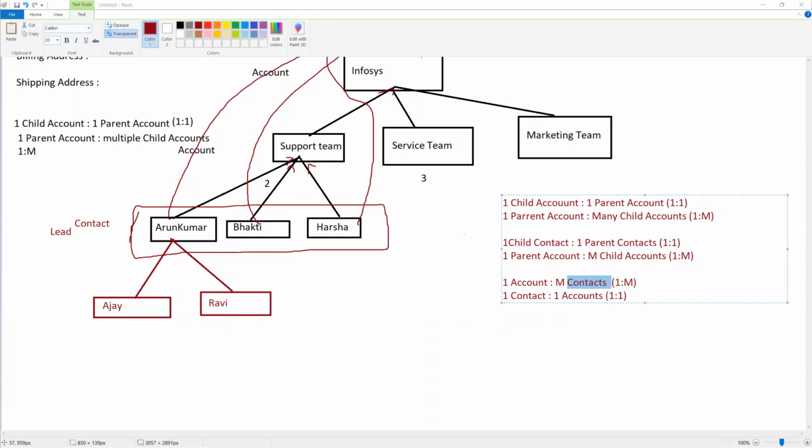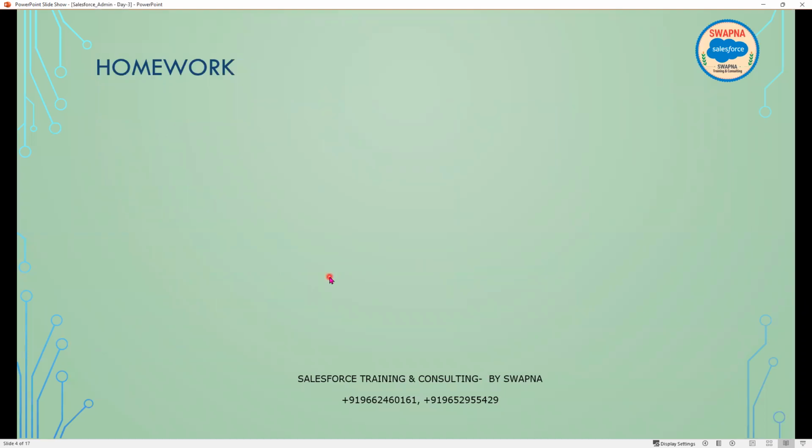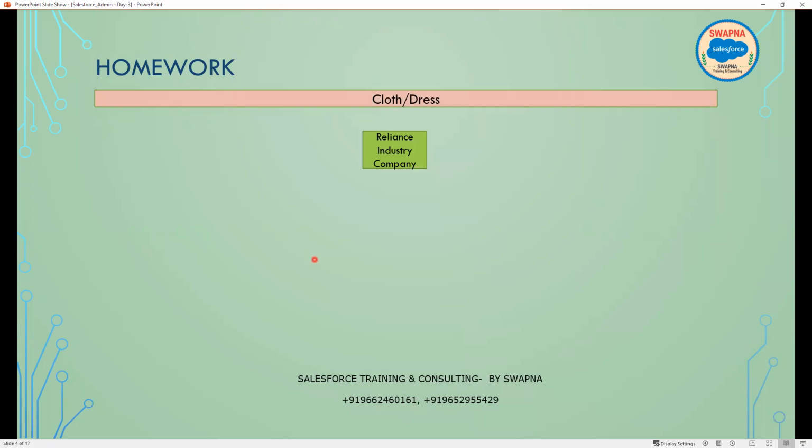Now, the homework is, let's assume that the store is a clothes store, a shopping store for clothes or dresses. Now there is a Reliance Industries company, or some shop we are opening. They wanted to buy some clothes, which are common clothes for their industry. Every industry has a certain dress code, so they wanted to buy the same kind of dress code for every employee in the company.